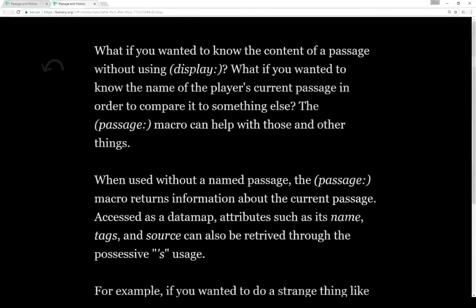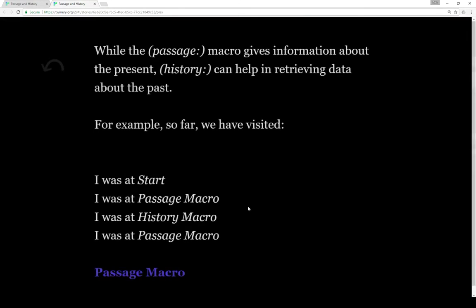However, if we go to the passage macro and back to the history macro, we notice those are now added to the results. So we were at start, we were at the passage macro, we're at the history macro, and then we're at the passage macro, and then we're back at the history macro, but of course that's not a part of the results yet. So let's look at the code.